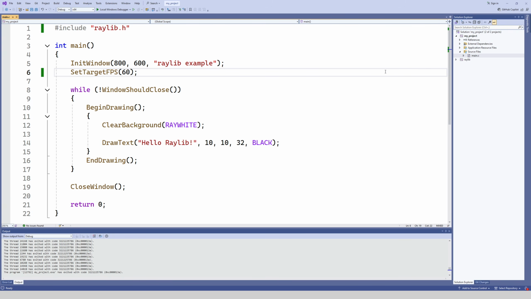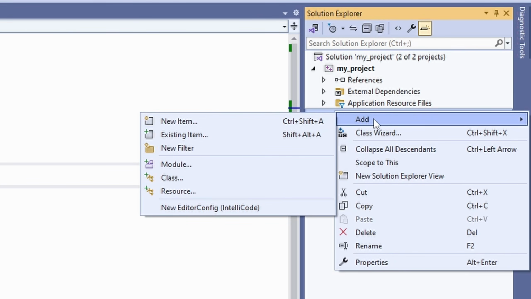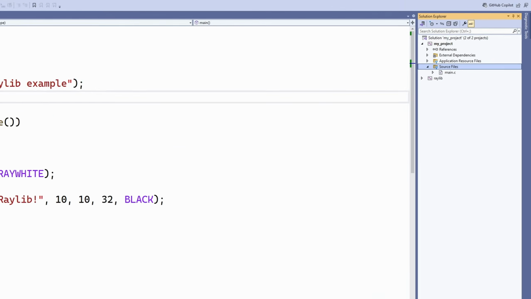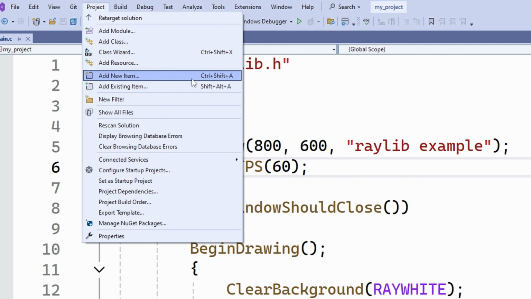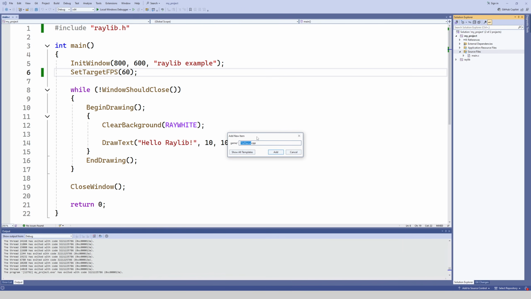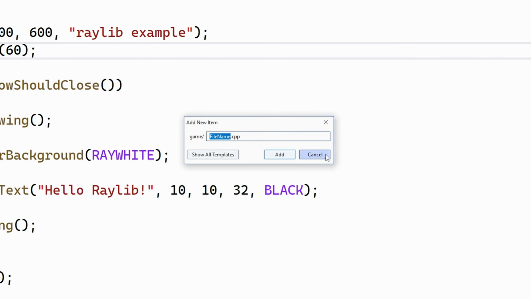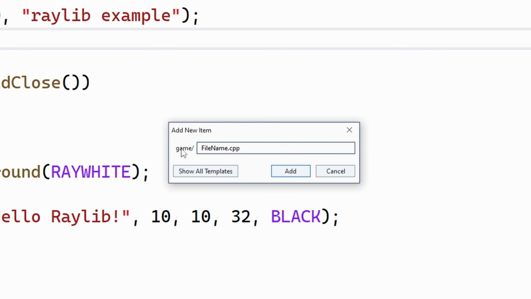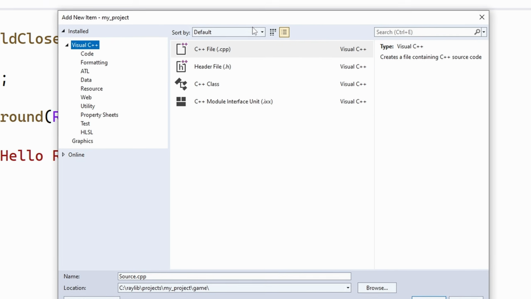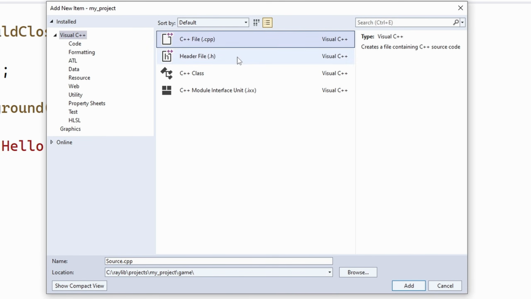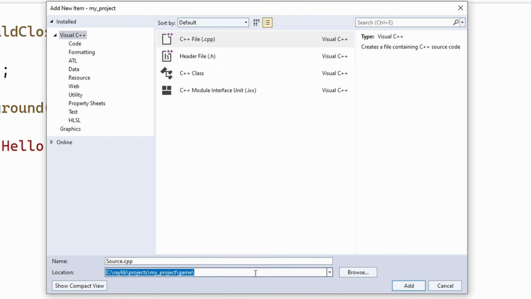When we want to add new source files, we can right click on source files, add new item. We can also go to project, add new item. When you do this for the first time, you'll probably get this simplified interface here where it just has the last folder in the path and then the name. I prefer to click on show all templates because then we can see the C++ file and the header file. And we can also see the full path, which is almost right. It's not just game, but we want game source.